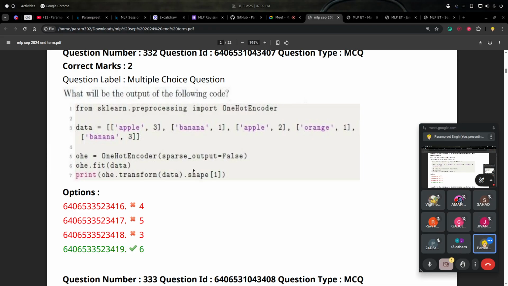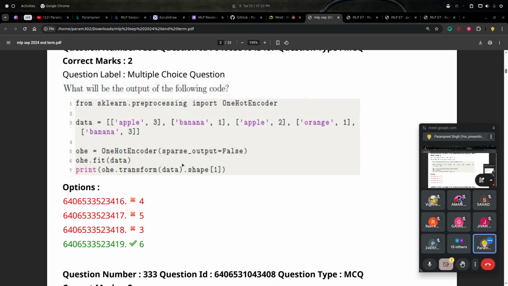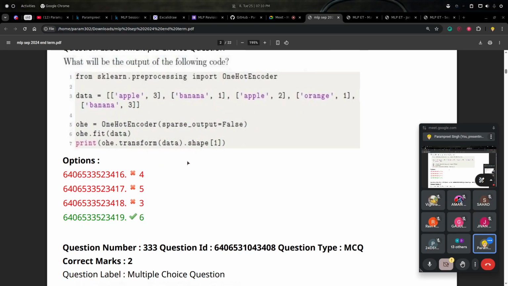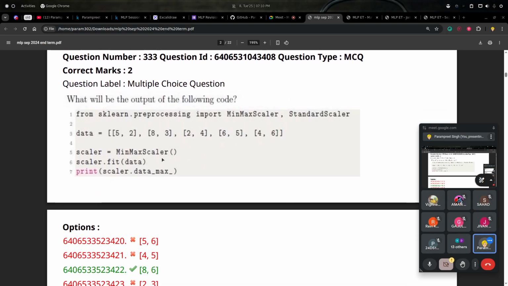And just one thing, what values do we have in our data frame after transforming it with one hot encoding? Ones and zeros, 0 and 1, right? One is there wherever these values match, and in the rest of the columns and rows we will have zeros, right? So this is a very basic question, 2 marks, very easy.